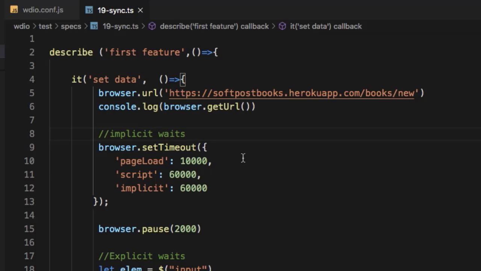With implicit wait, you can specify the timeout, and the WebDriver is going to wait for that much time for the element to appear. For example, if you want to click on an element and the element is not there in the DOM, WebDriver will wait for this much amount of time, the implicit wait, that is 60 seconds. If the element appears within 60 seconds, the operation is performed. If the element is not present even after 60 seconds, then an error will be thrown.